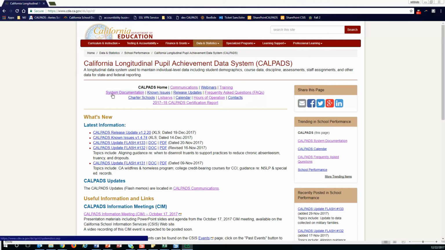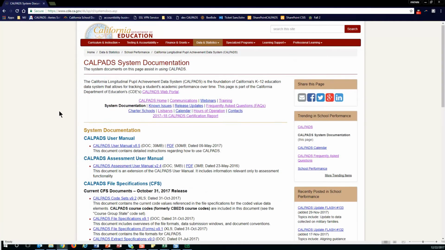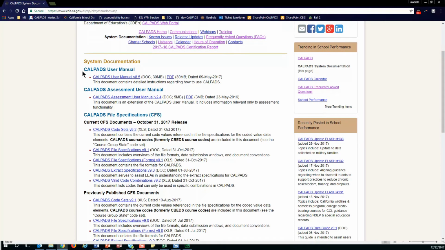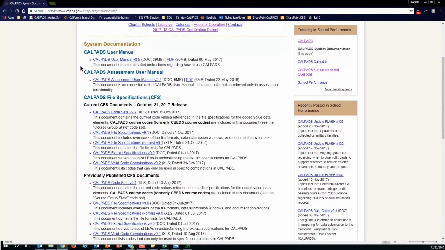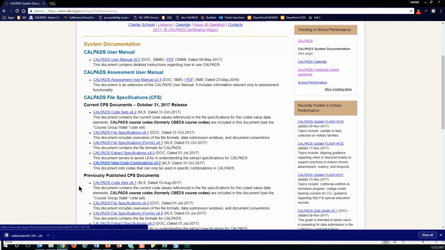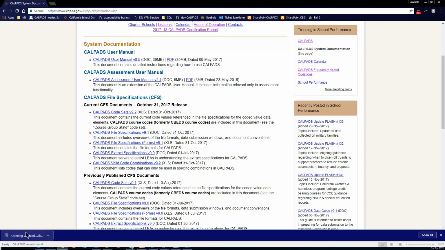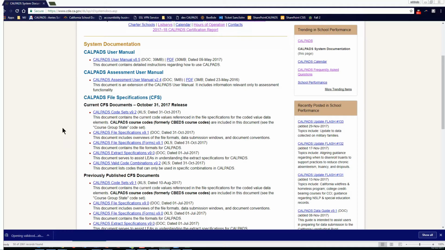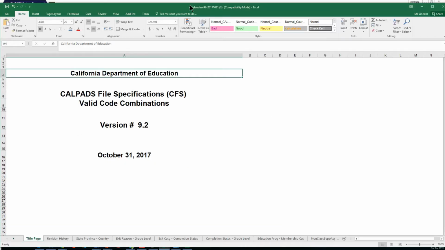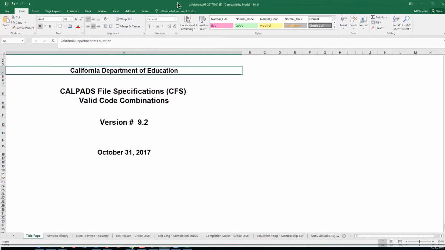You would then click on Systems Documentation. This website has all of the various documentation that you would need in order to know both what codes to enter and what those codes mean. So for this question, I'm going to start by opening the valid code combinations. We want the combination of job assignment and classroom code for the type of staff, in this case an administrator.